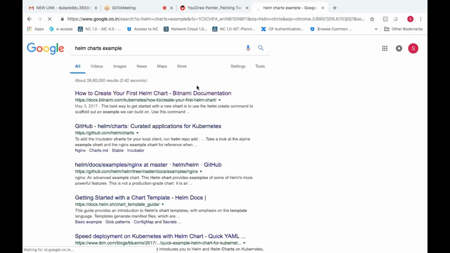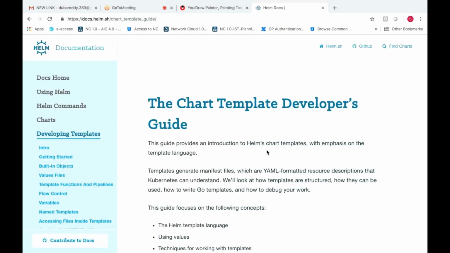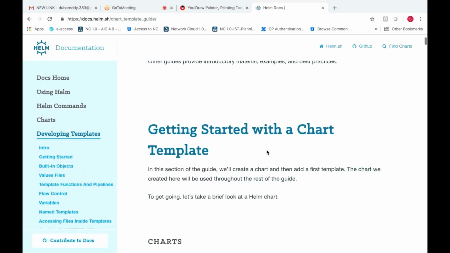Official document. Okay, so this is the official document which you have for Helm. Okay, so here also we'll be writing the same YAML format. Okay, nothing has been changed.